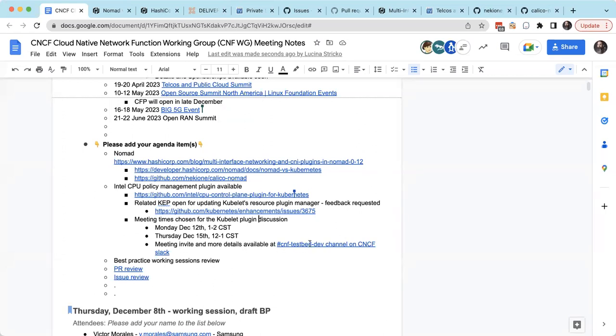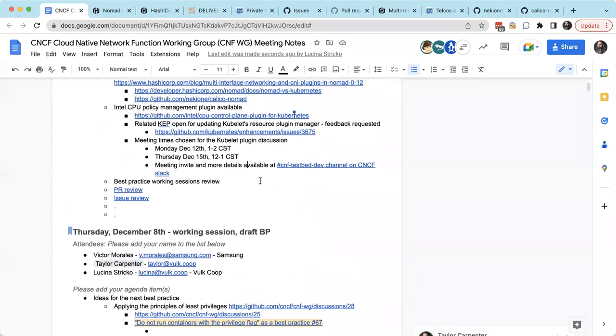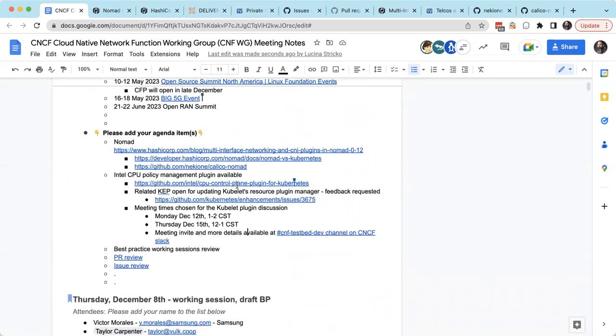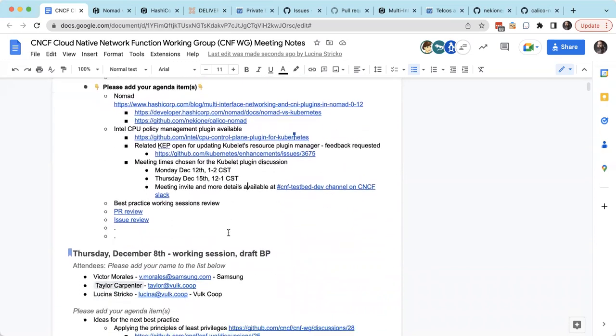Some of that info has been posted in CNCF's public Slack and the CNF testbed dev channel. They're wanting feedback on the CAPs and the discussion. So if you have time or have anybody that's interested in CPU, memory policies, all that sort of thing, it's going to be related to what's happening with Kubelet. Making it pluggable for different options that could go in, including what Intel has and then what should be native, that'll tie right into what's available for the pods and everything.